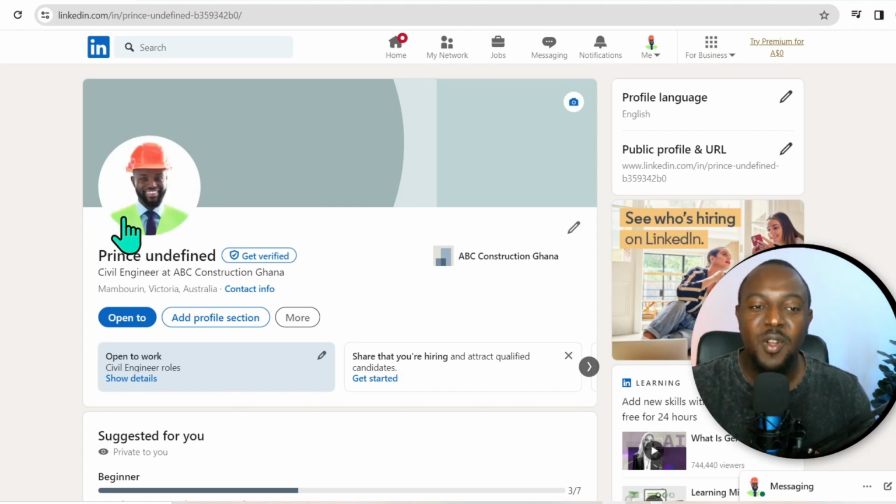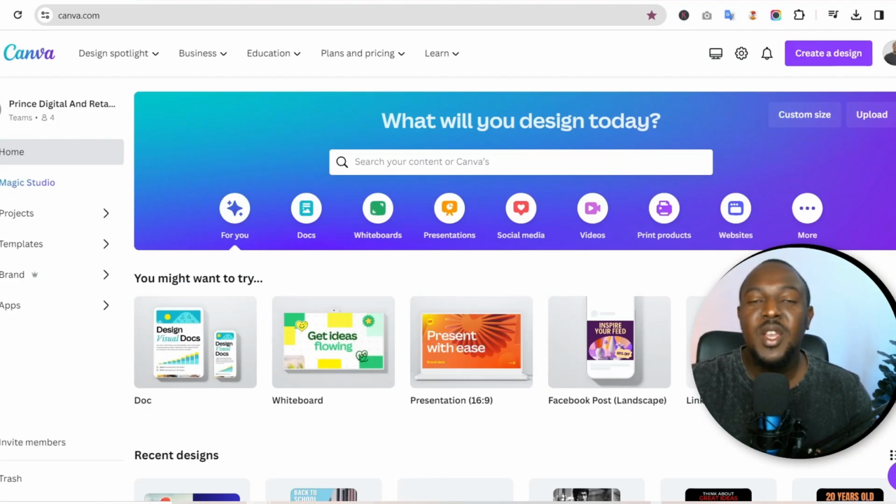So now that our profile picture is nice, the next is our banner. We need to create a professional banner so our profile on LinkedIn will look attractive to employers. We can actually do this using Canva. If you don't have a Canva account, it's free to sign up. Just go on canva.com, sign up for a free account and use it. You can use Canva on your phone or on a PC. You can also download the app.